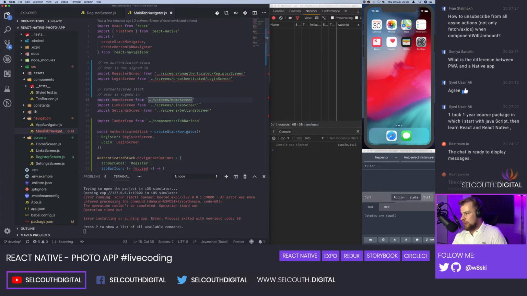How to unsubscribe from all async actions, not only fetch Axios, when the component will unmount? That's a good question. Thanks for that, Ivan. It really depends on what you use. If you use Axios, you can probably use Axios middleware or some sort of interceptors to unsubscribe, or you can even create another kind of action which unsubscribes from them all.